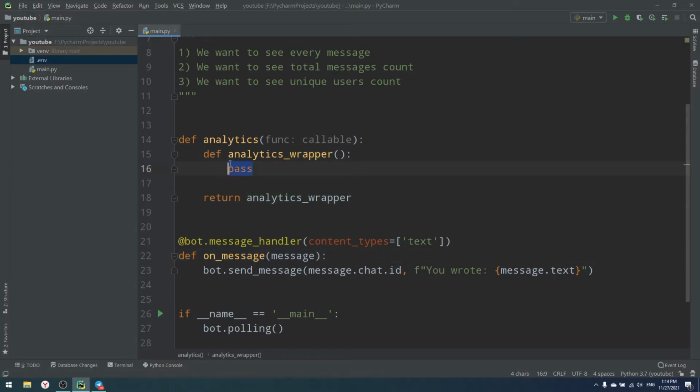So for example, what I can do here is return just func, like that. And after that, we replace our old function, the onMessage function, with our new function, which is analytics wrapper. But because we used our func right here, we don't actually replace it. We just upgrade it, change it a little bit, because our initial function is still there. So it's func. The initial function is onMessage.